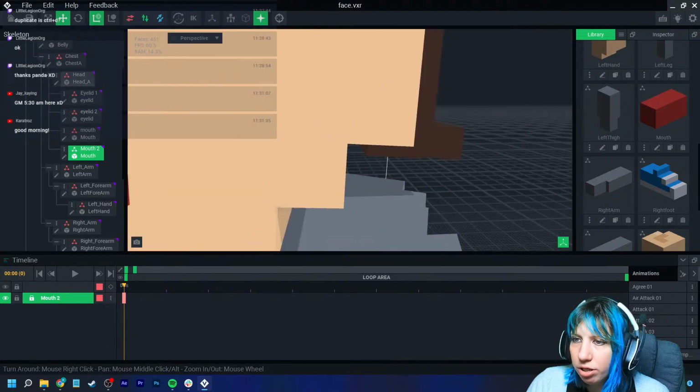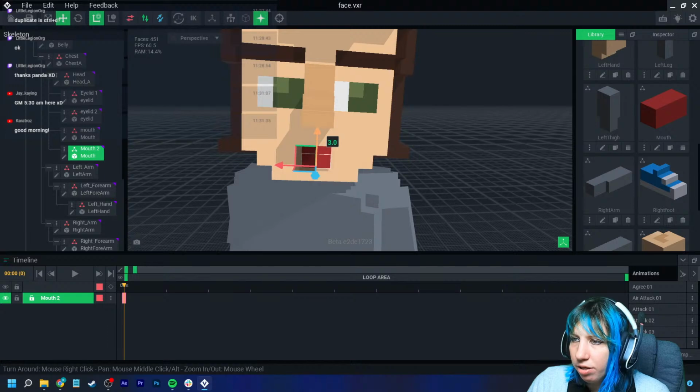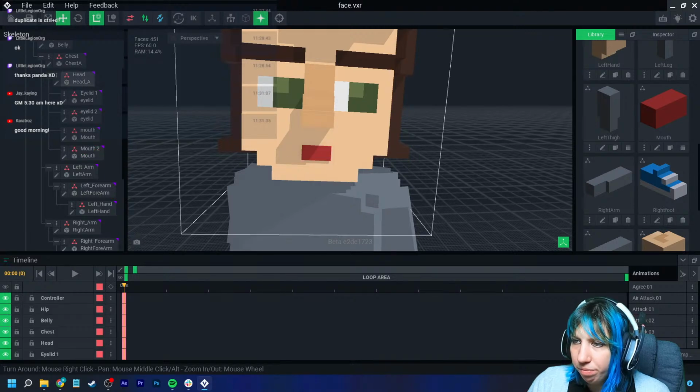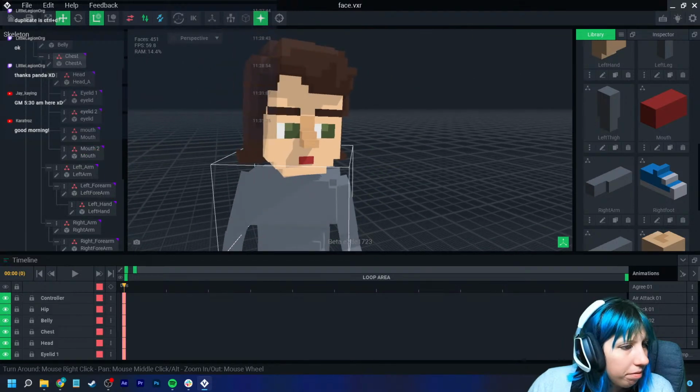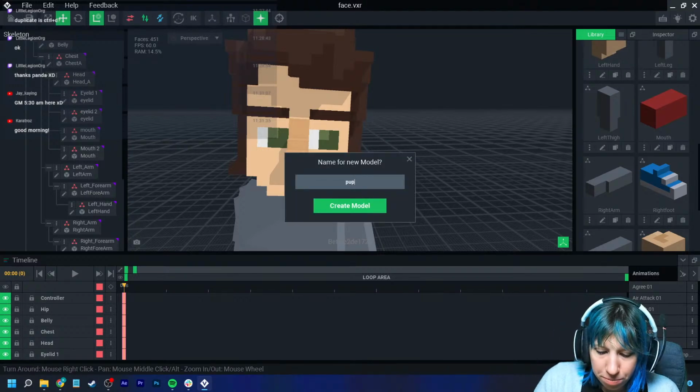And we could just move it up and down as if she's talking, for animation. Just leave it there. Alright, so we want the pupil.